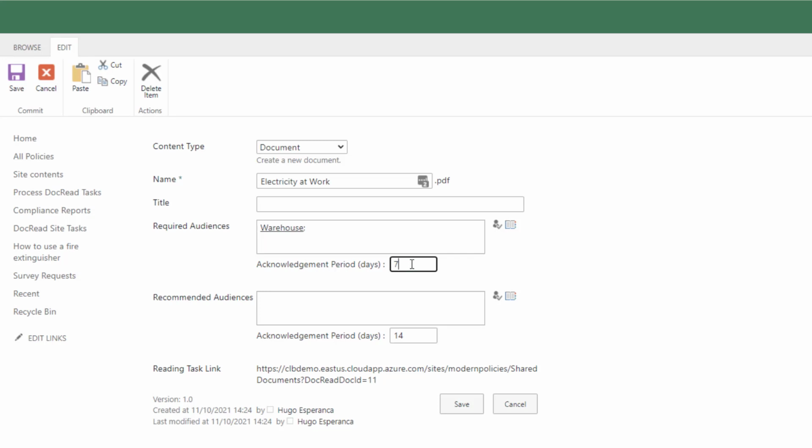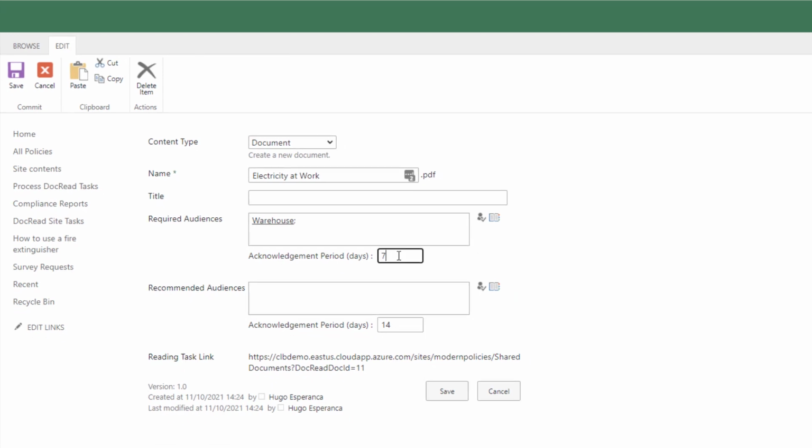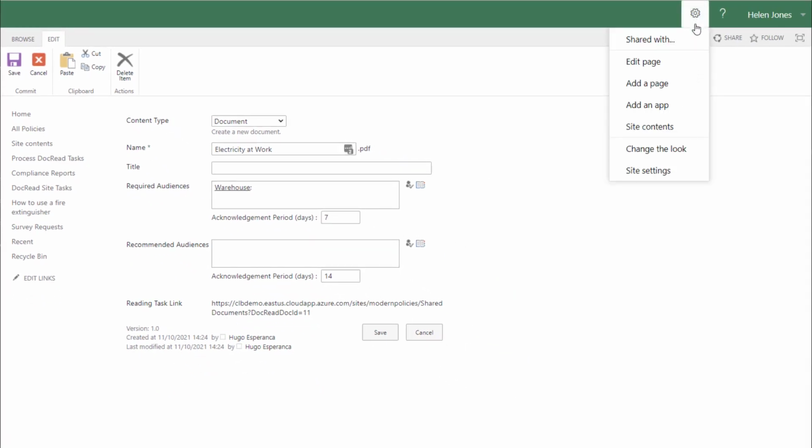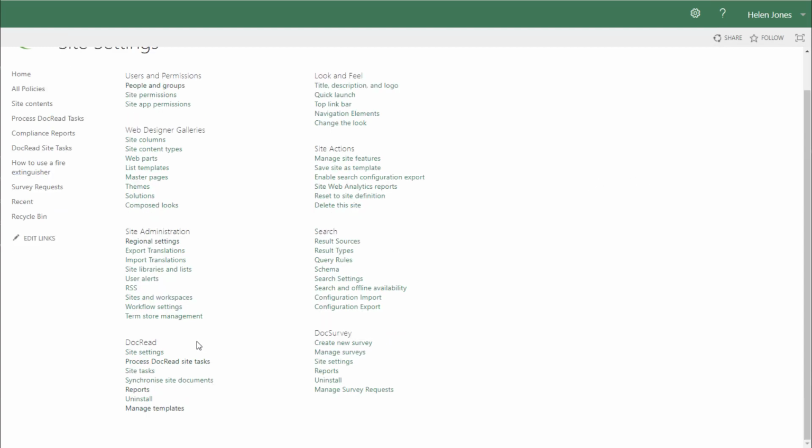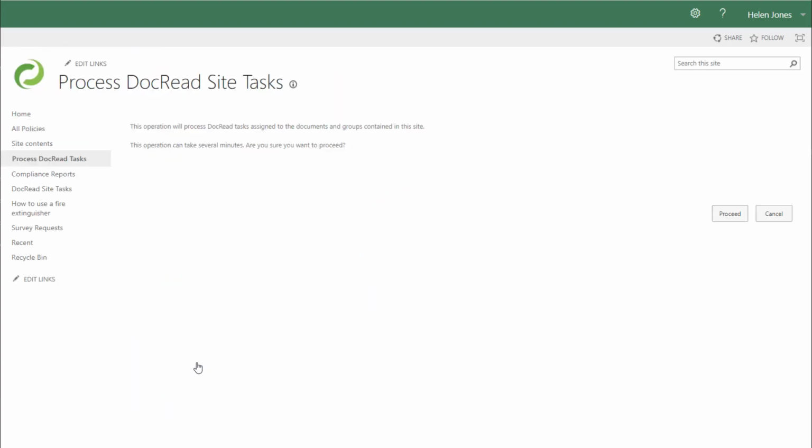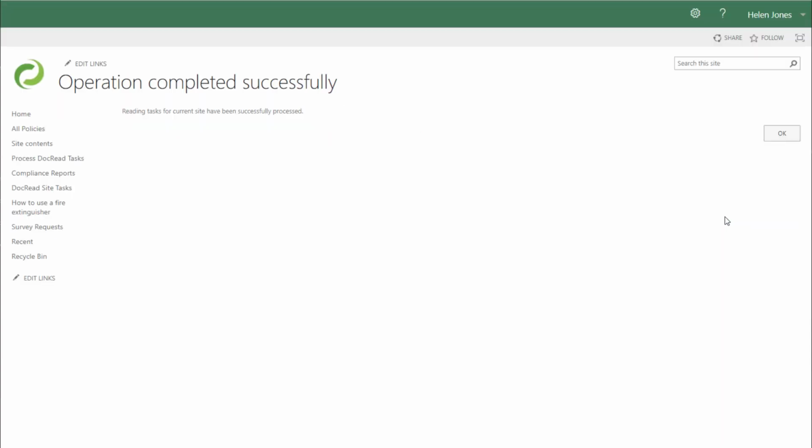The acknowledgement period shows the number of days each user has to complete the task. The reading tasks are normally created automatically by a timer job that you can schedule whenever is convenient. However, we can also manually create them by going to Site Settings, looking for the DocRead menu, and choosing Process Site Reading Tasks. Confirm that you want to proceed, and this will take a few seconds to actually complete.